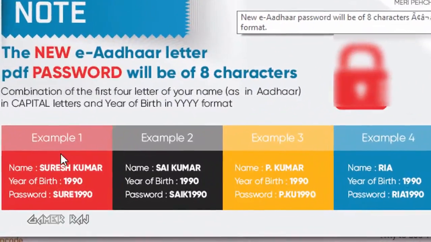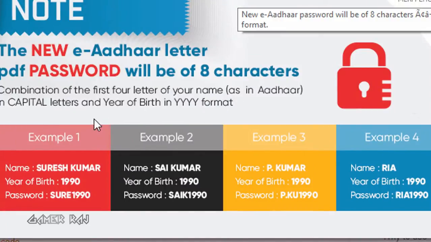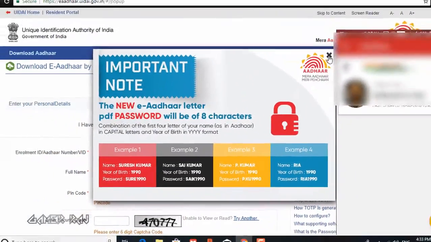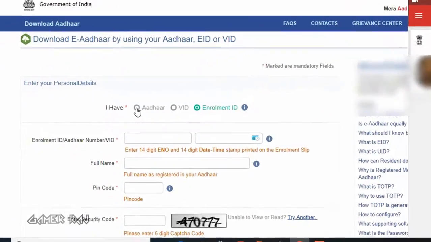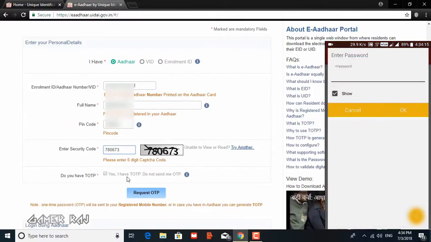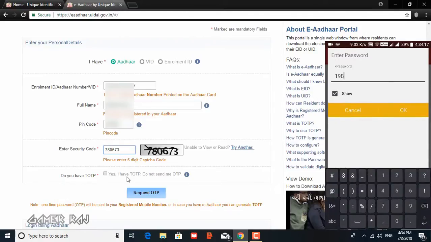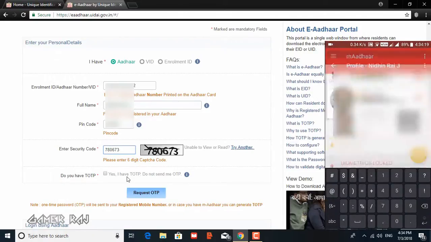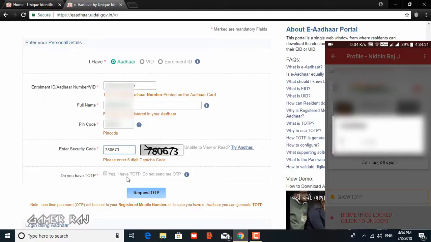Okay, this is the password hint for the PDF file. In the eAadhaar request page, fill your details carefully, also the security code. Now back in the MAADHAAR app, open your Aadhaar profile by tapping the Aadhaar number to see the next menu.